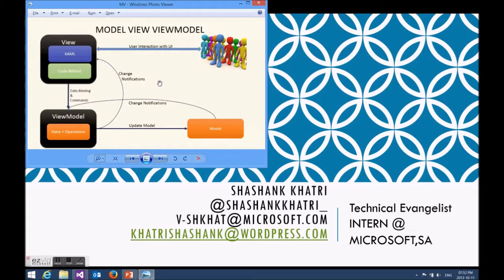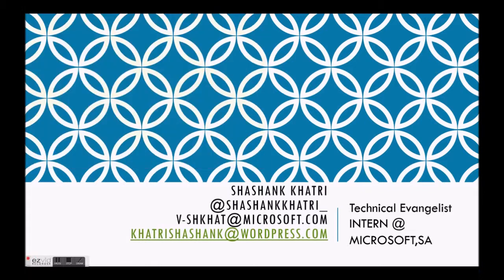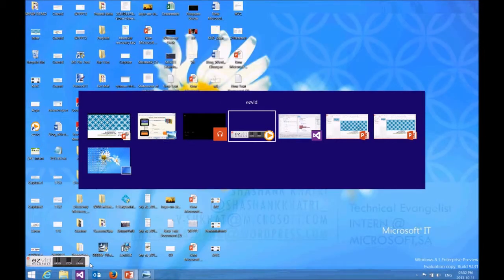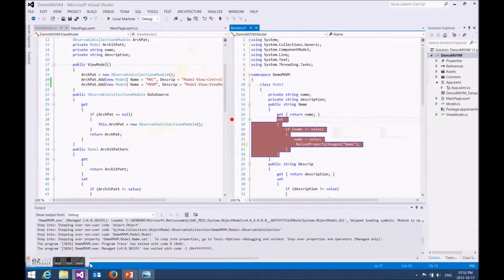So to implement the MVVM pattern in a Windows 8 application, I have created a demo project to show how the different layers of the MVVM pattern communicate within the Windows 8 application. So let's quickly start Visual Studio, and as you can see, I have created a model class which will act as the model layer.